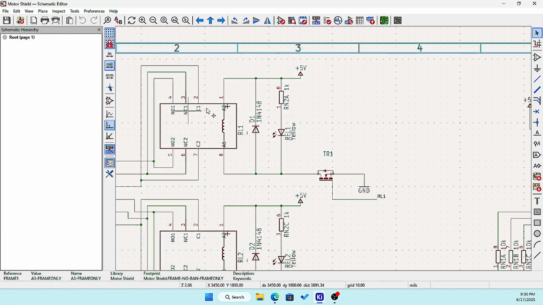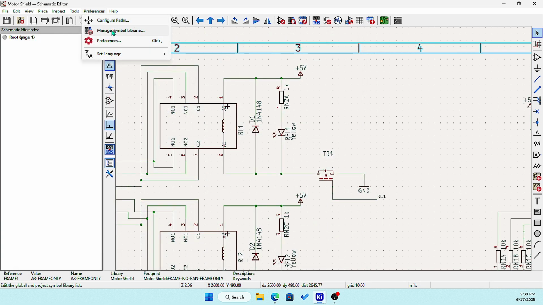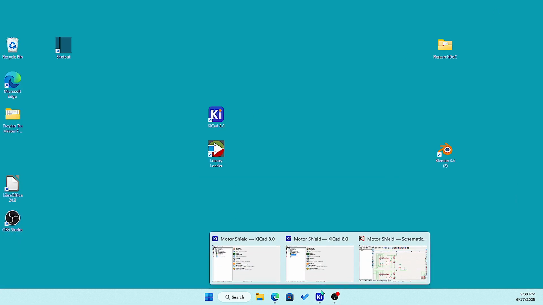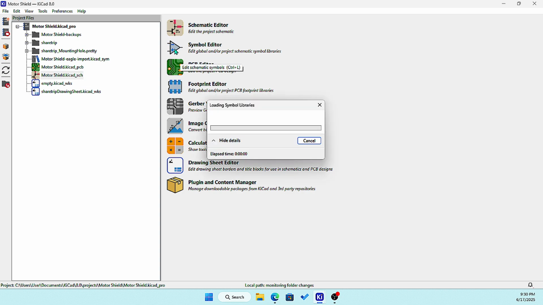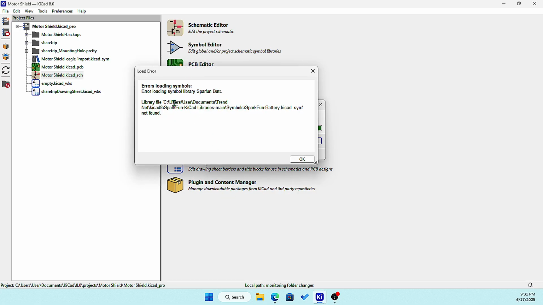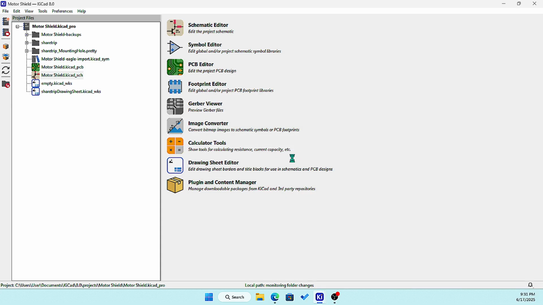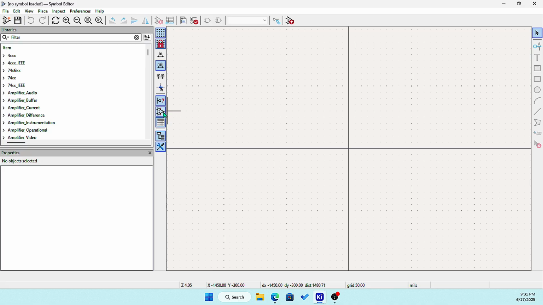So now, if you minimize this, you go here to symbol editor. I guess just to show you. Okay, error loading symbol library, Spark phone. So that means I made changes. I might have moved something out of there and now it doesn't see it. So that's what it means. Oh, okay.